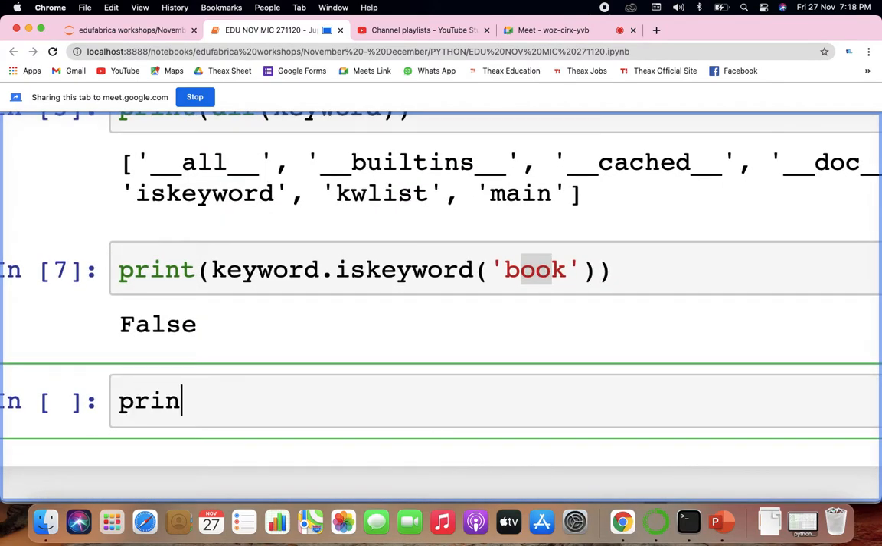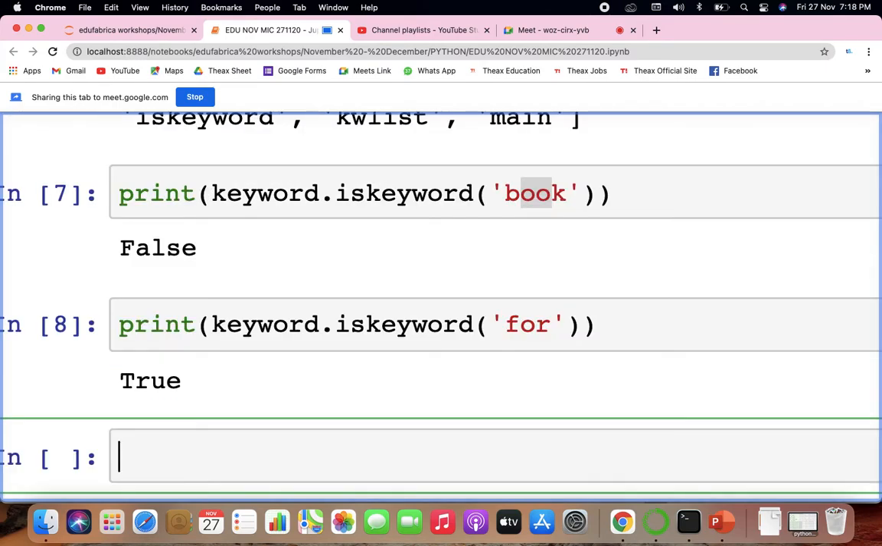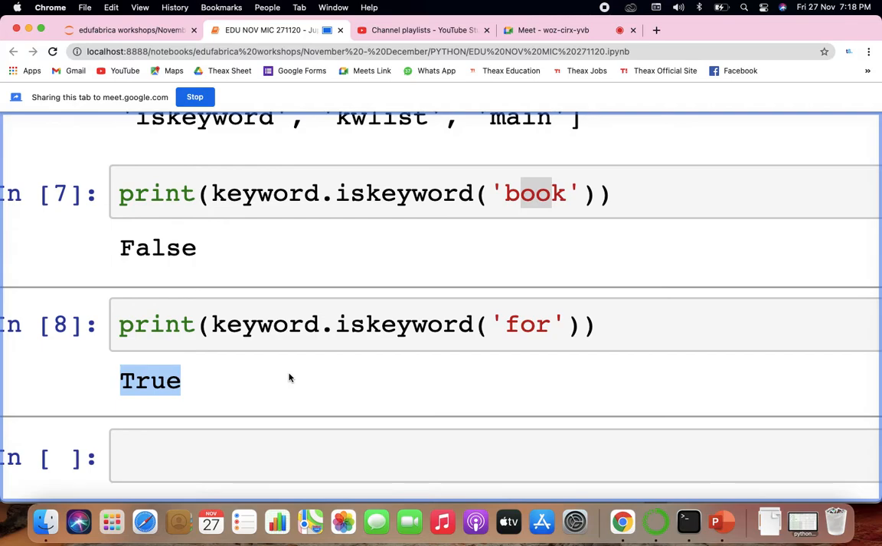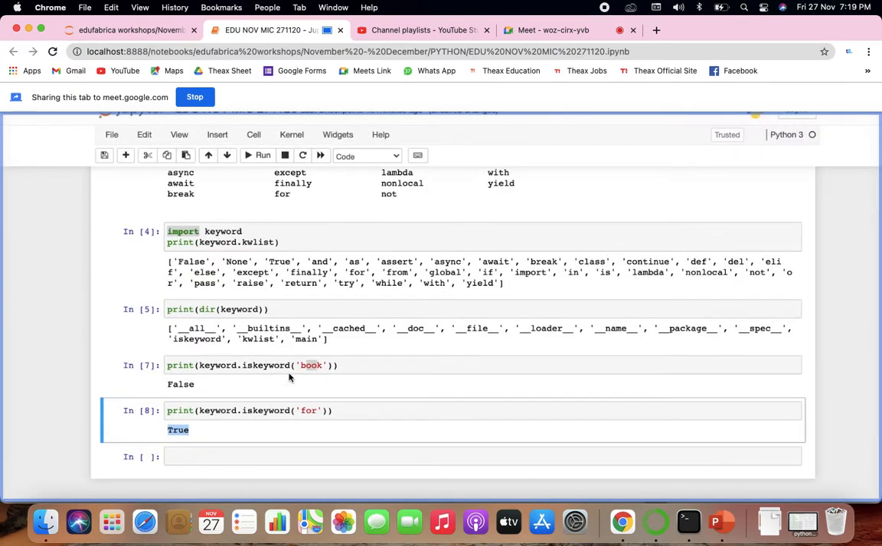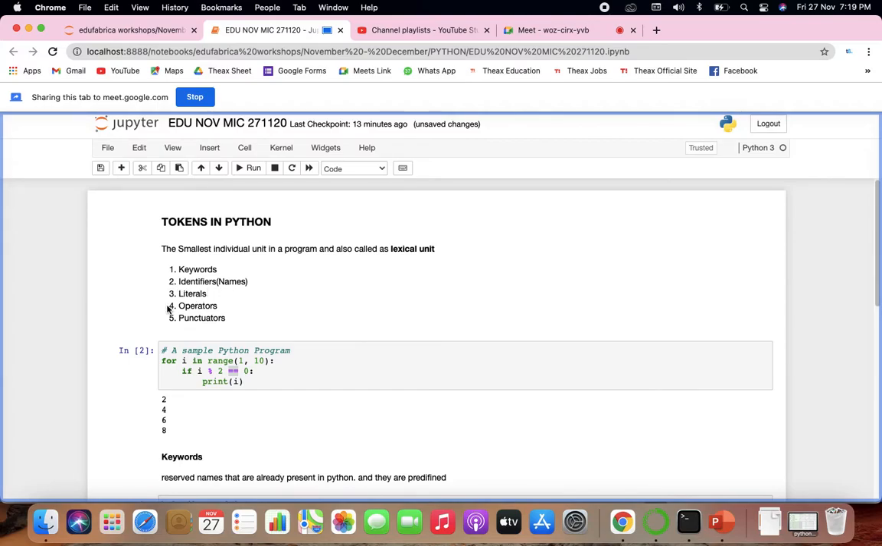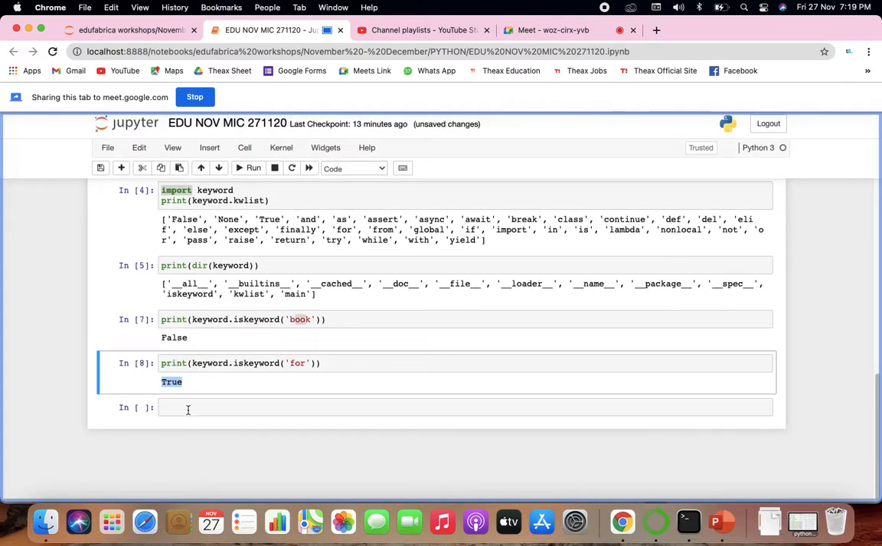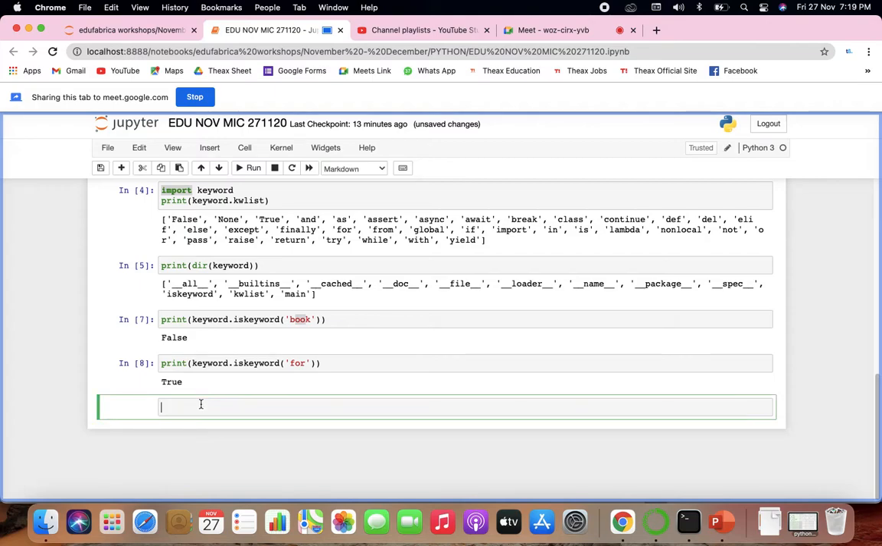So same if I go for finding for, I'll be writing is keyword dot keyword and then for, and for is a keyword that gives you a true result. True gives you true and false will be giving you false. Now the second, that is keyword, is clear, I hope. Next we have identifiers, then literals and operators. Now it comes to the literals.